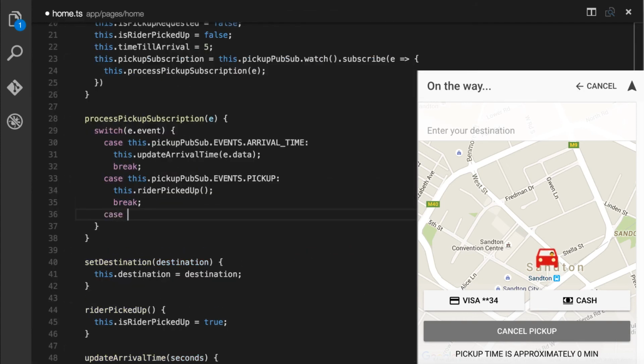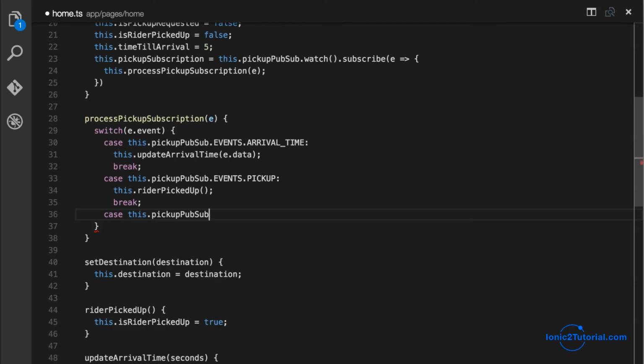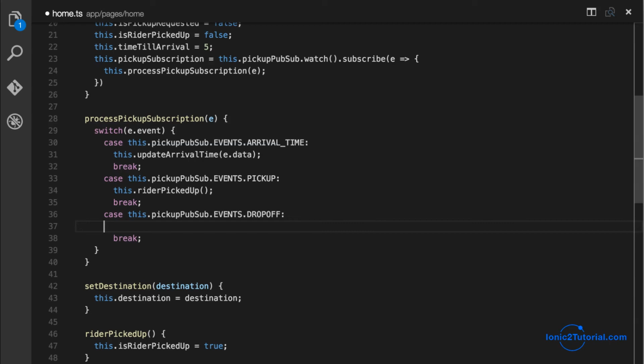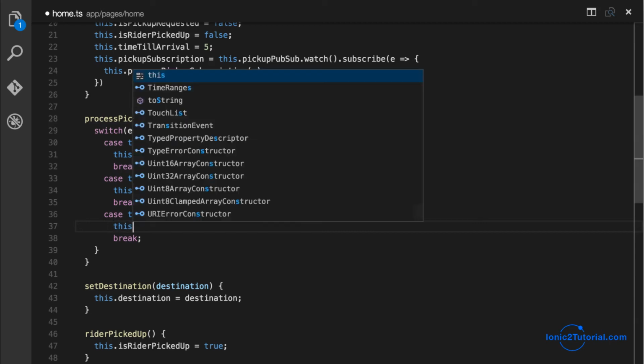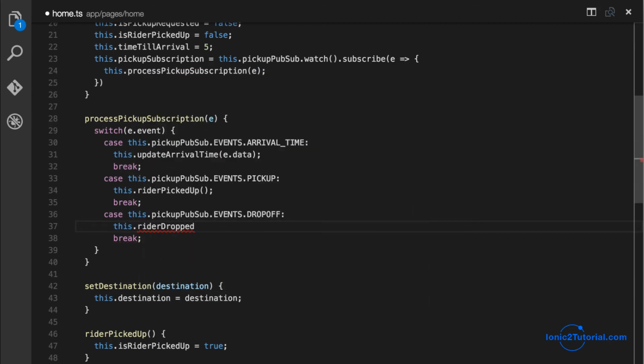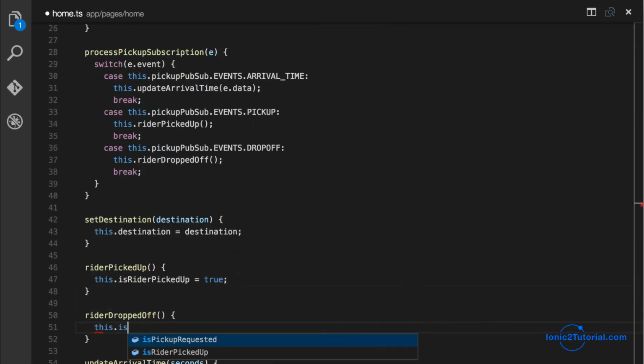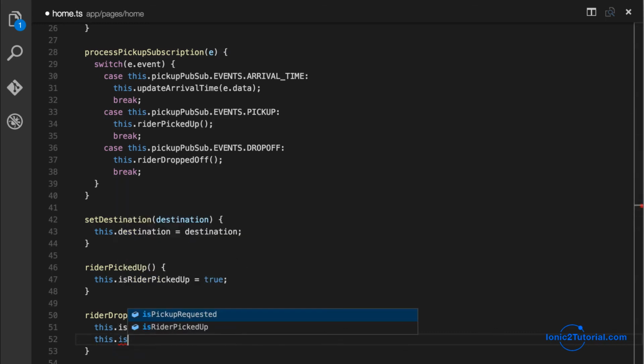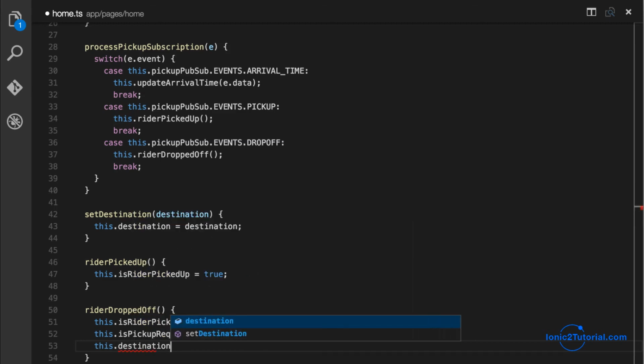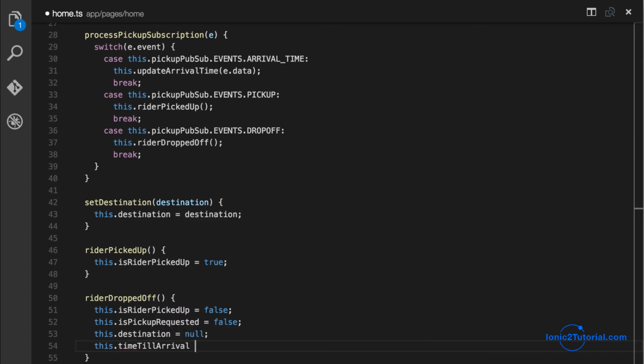So now all that's left is to handle the drop-off event. So we'll add this case to our home controller and add a method for when the rider is dropped off. In this method, we need to reset our app back to the state where the rider can request to be picked up again. So I'm going to set isRiderPickup to false. And I'll also set isPickupRequested to defaults, and I'll set the destination to null. And I'll reset the time till arrival placeholder.